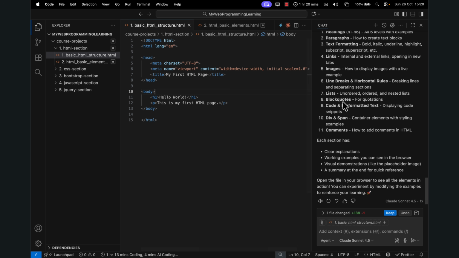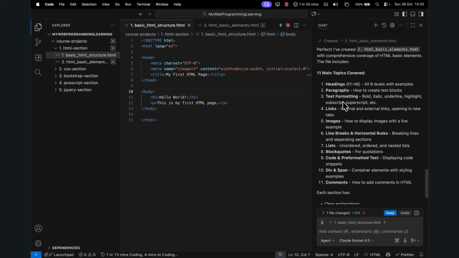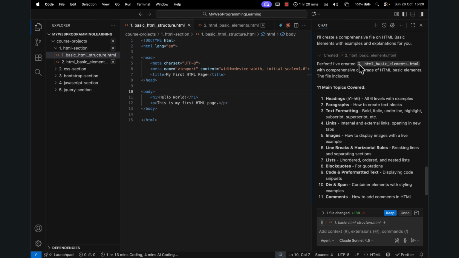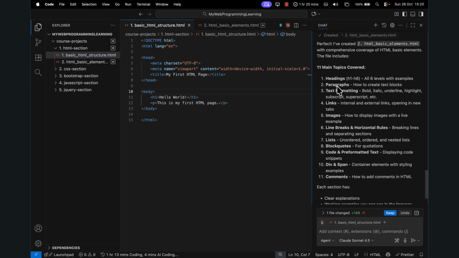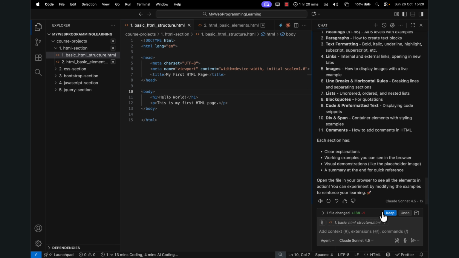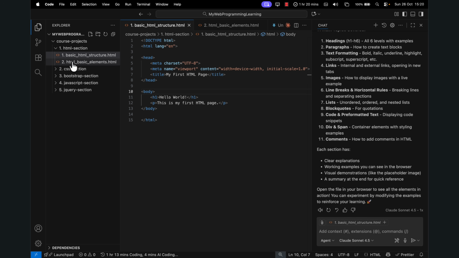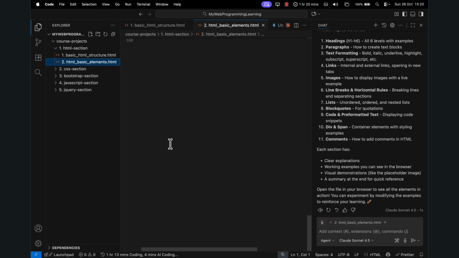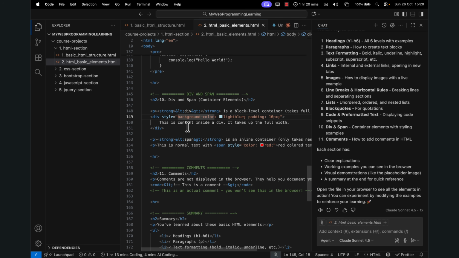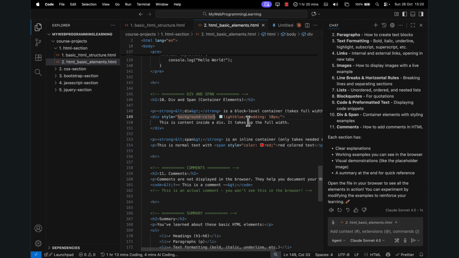So it has finished creating for us the basic HTML components. As you can see here, perfect, I've created this, and here it has included 11 different topics, the headings and paragraphs and text formatting. So we're going to go through these step by step, right? So what I'll need is just to accept these changes, and then open this file here. I'm going to explain these components, so as we proceed you understand what actually these components are. So you should be knowing in future what they actually do.